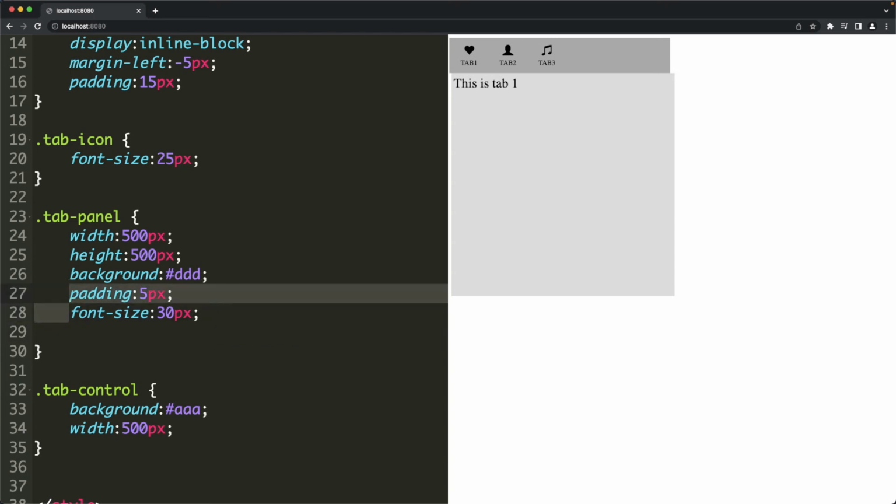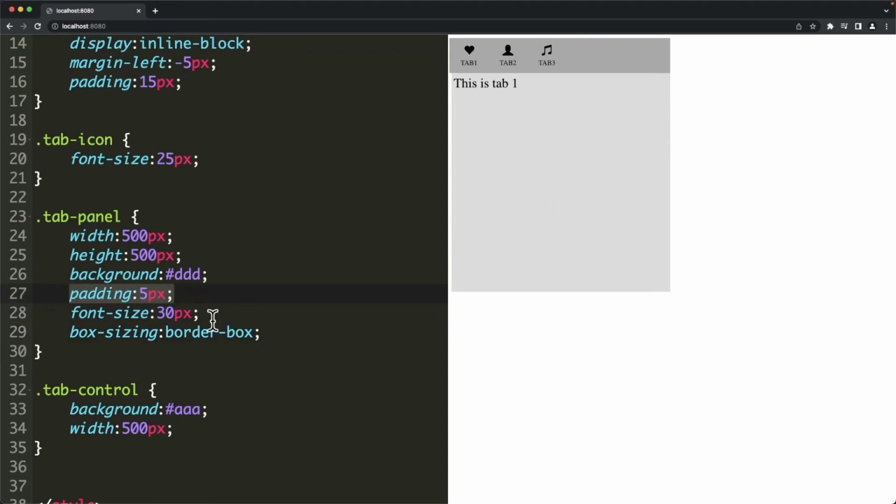Calculate the padding within the width, like to not have the padding outside of the width, but to include it within the width. In order to do that, I just go box-sizing: border-box, and now it's going to be the same size. Because the padding kind of messed with the width, and again, if I want the padding to be included within the width, just do this line right here.